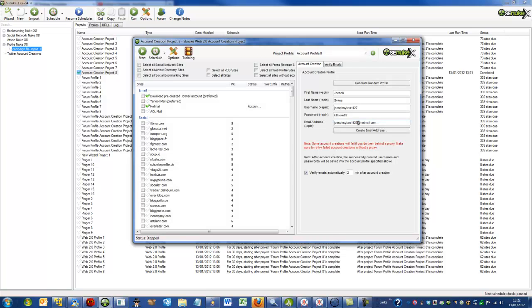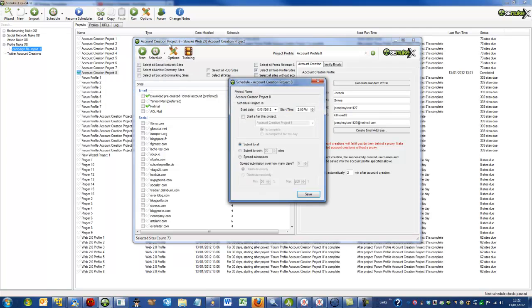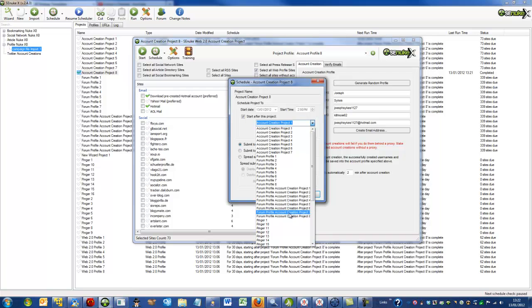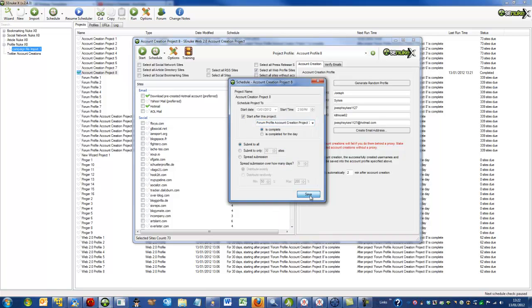Okay, yeah, so you just check the beginning part, that matches the username, so you know that was created successfully. Now we're going to select all web profile sites and schedule this again one number less, so that's account creation project 8. We're going to do it after forum profile number 7, and then click save.